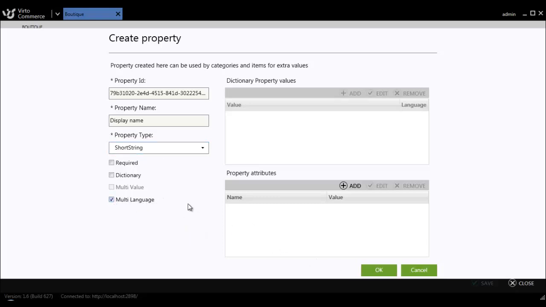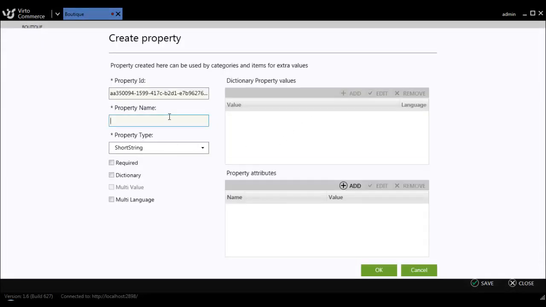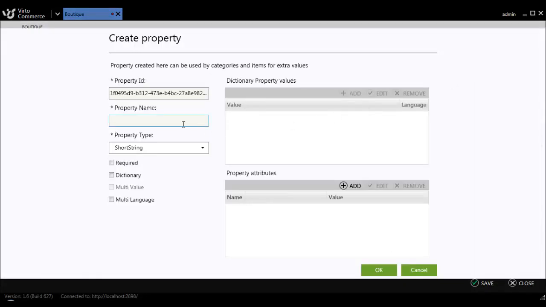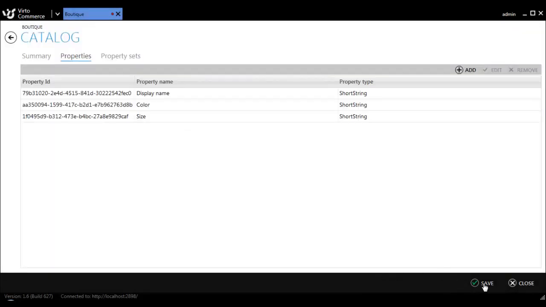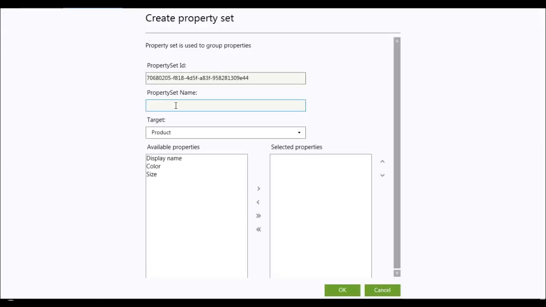so it can have values for each language supported by the catalog. Click OK. Repeat the steps for other properties. Size. OK. And go to the property sets tab to create property sets for different item types.